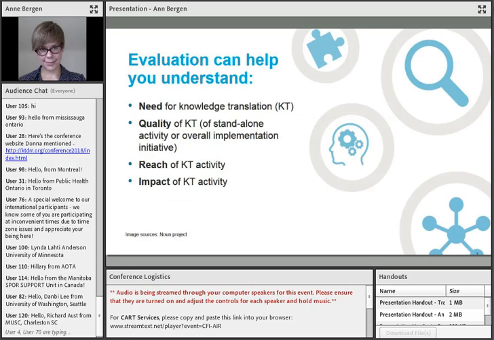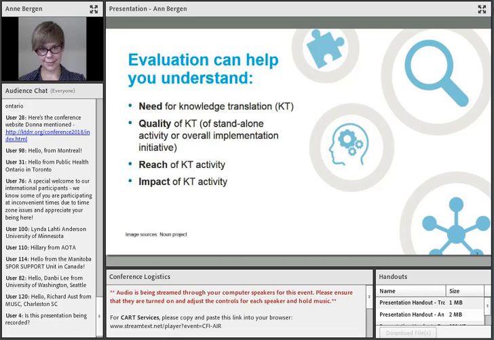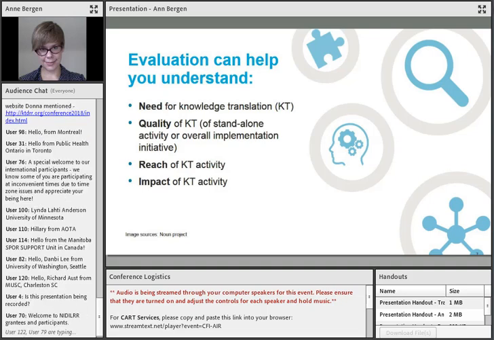So put another way, if you think about evaluation through that life cycle, it can help you understand the need for knowledge translation, the quality of the knowledge translation work you're doing, either as something that's a standalone one-off activity or part of a larger implementation initiative or program of activities. You could evaluate to find out about the reach of your KT activity, who is it connecting with, where is it being used, and then again, what's changing because of that work? What's the impact of what you're doing?